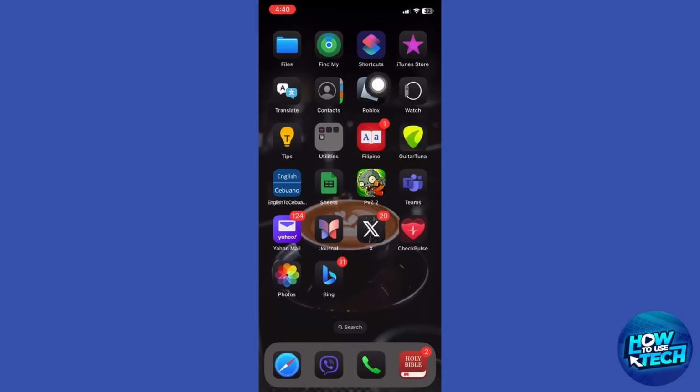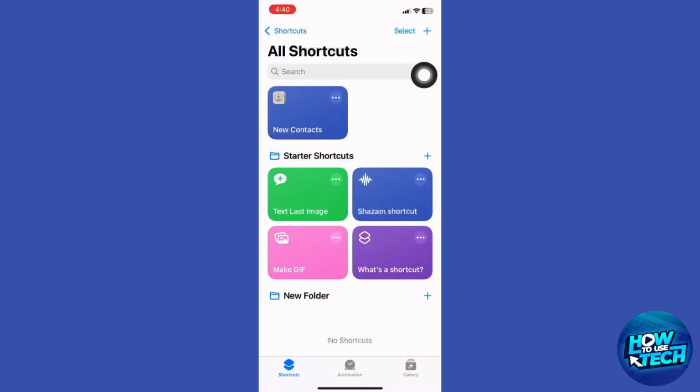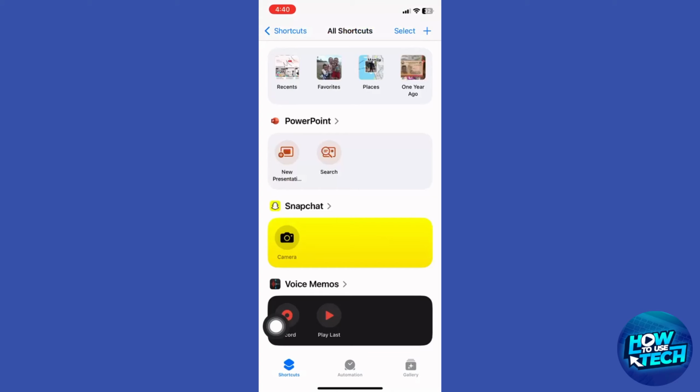Open the Shortcuts app. It is usually on the second home screen. If you can't find it, search for it in the app list or download it from the App Store. Tap Shortcuts at the bottom left. Then tap the plus icon in the top right to add a new shortcut.